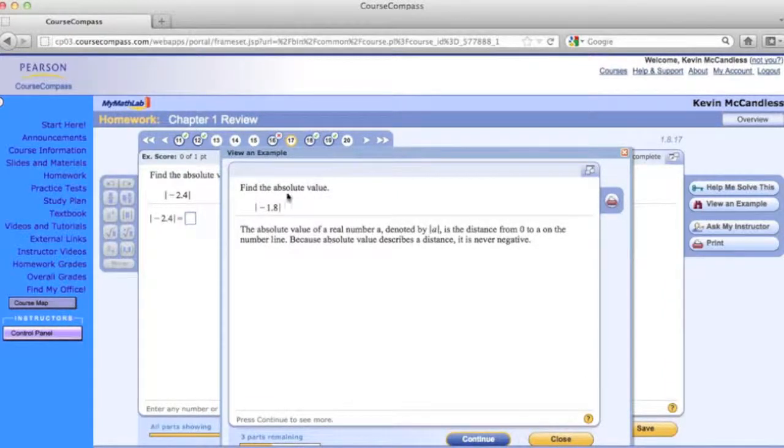However, the trade-off is that if you look at the numbers now, it's absolute value of negative 1.8, whereas the original was absolute value of negative 2.4. So the view an example shows you how to do a similar problem. So that's why it doesn't mark you wrong, because it's not doing the exact problem, it's doing a similar problem for you.